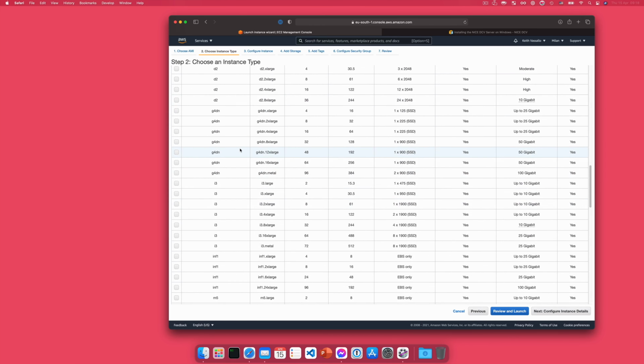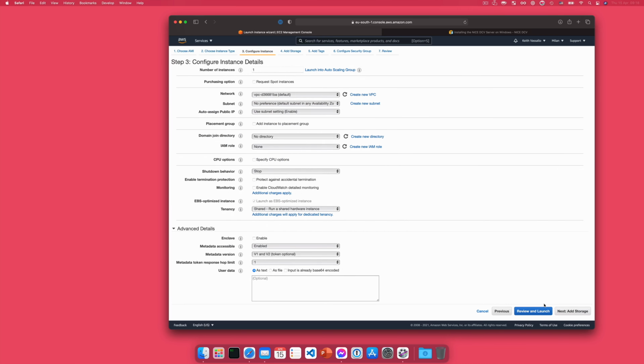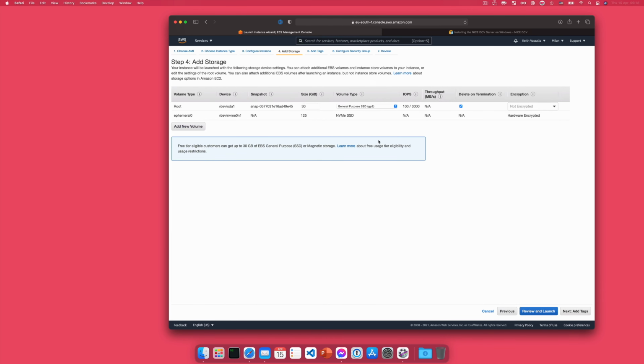From here, you'll need to choose your instance type. You'll want one of the G-type instances, such as this one. But I'm actually going to go for the lowest type, G4D Large, which has 4 cores and 16 gigs of RAM. From the next page, you don't actually need to change anything, so we'll just click Next. And from here, you can choose your disk size. I'm setting it to 512 gig.